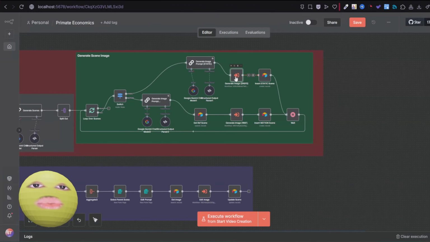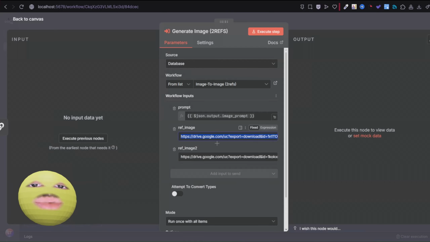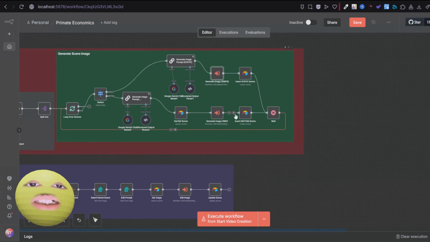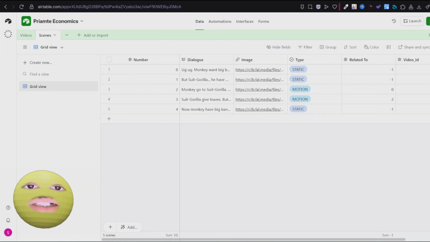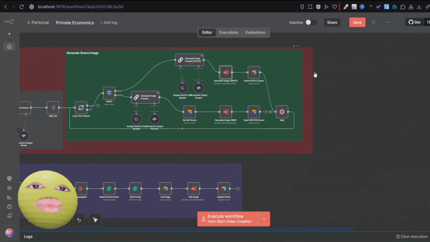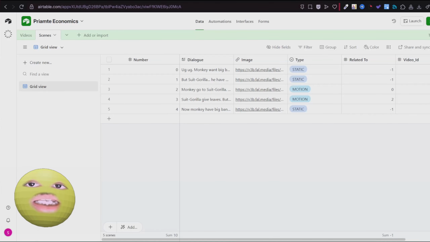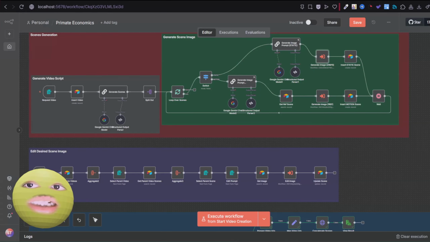For the first case with 2 refs, we're gonna pass in 2 reference images, which are basically screenshots from the Primate Economics YouTube channel, random scenes, just to get an idea about the image style that it generates. After that, we're gonna insert it inside the scenes in the Airtable table here. And we're gonna wait just to avoid a bit of rate limiting. And once it's done, we're gonna have all the scenes inserted inside our Airtable here. So we're gonna take it later on.